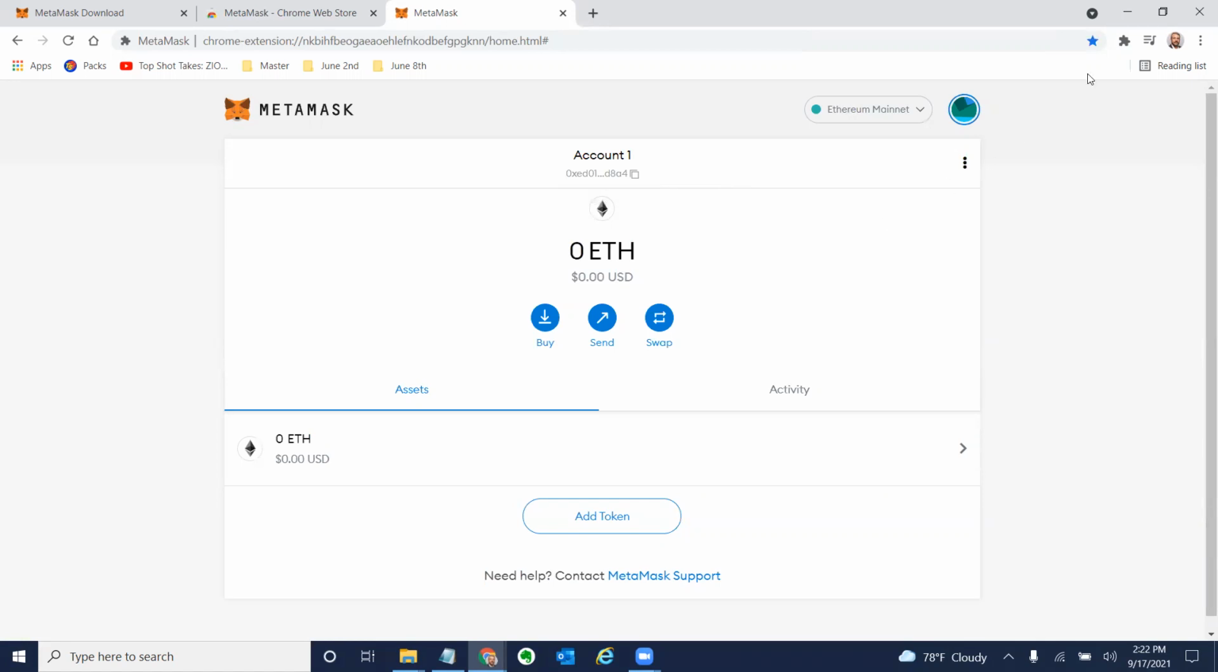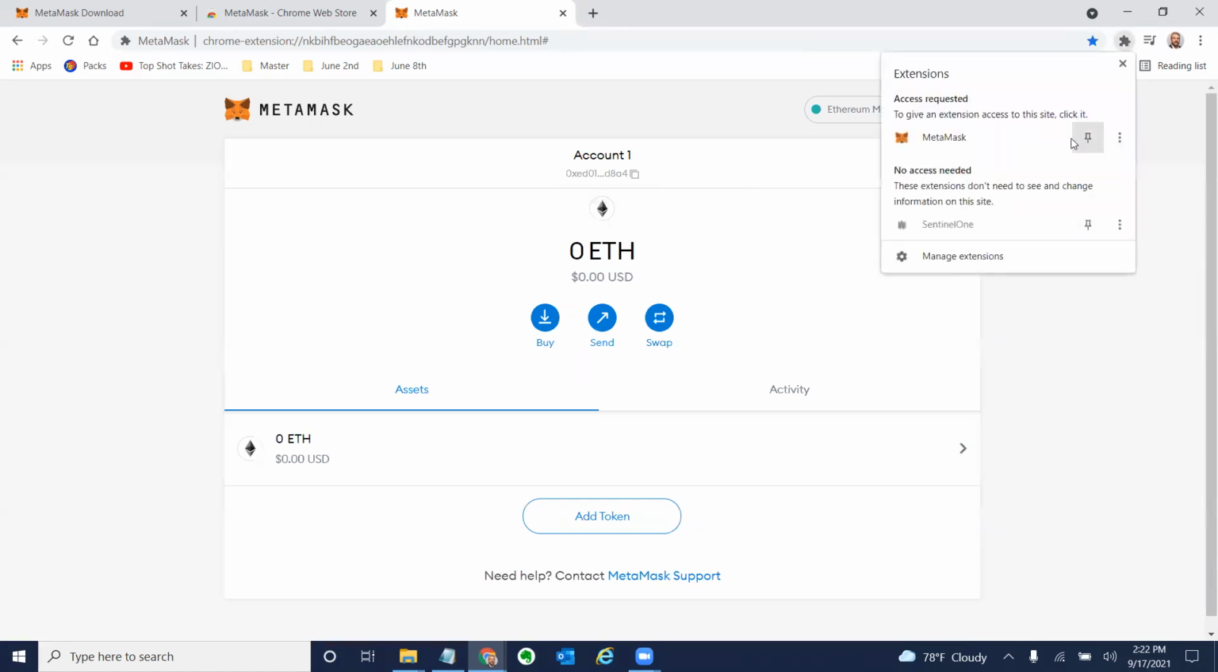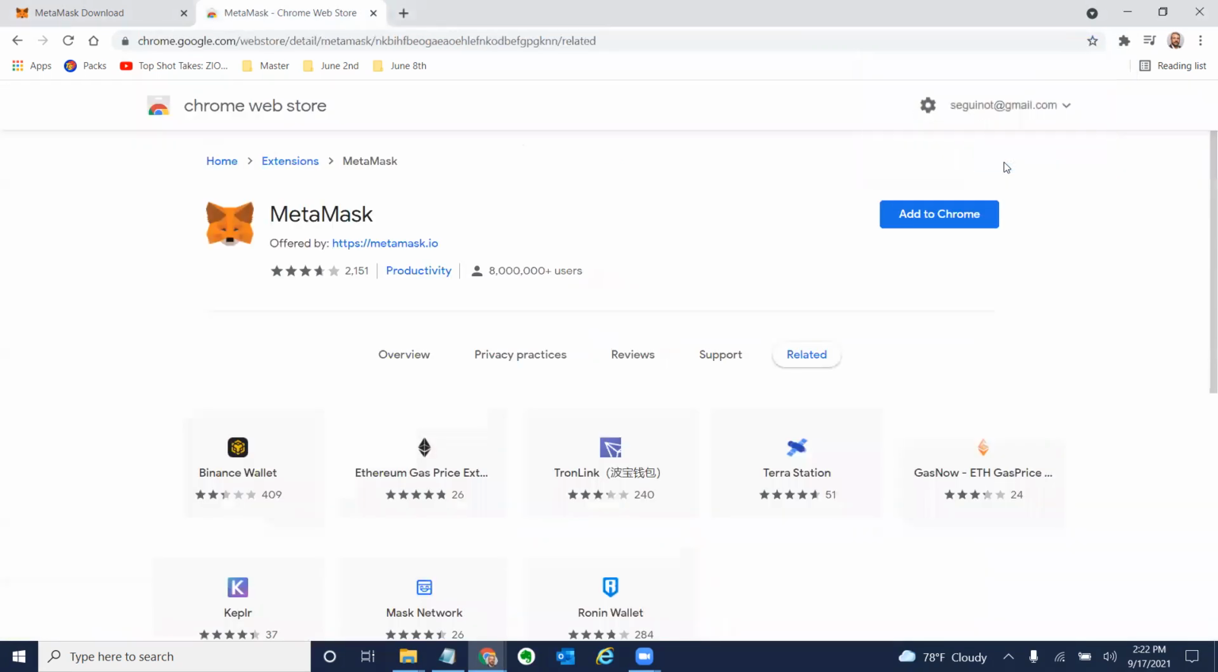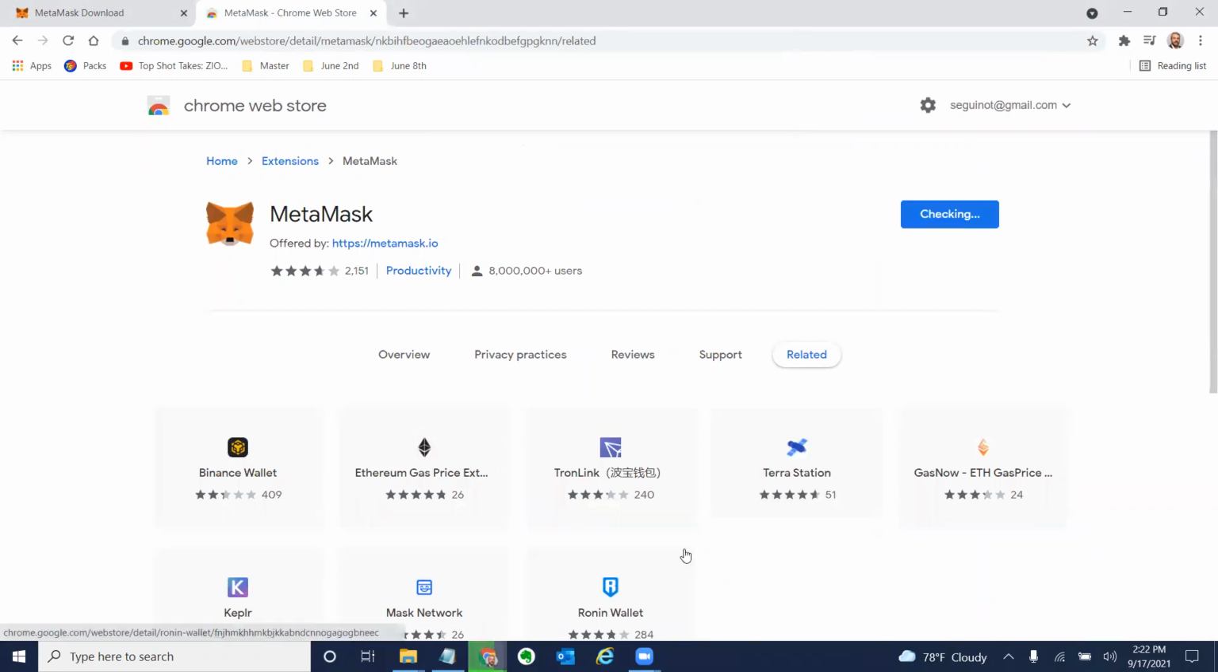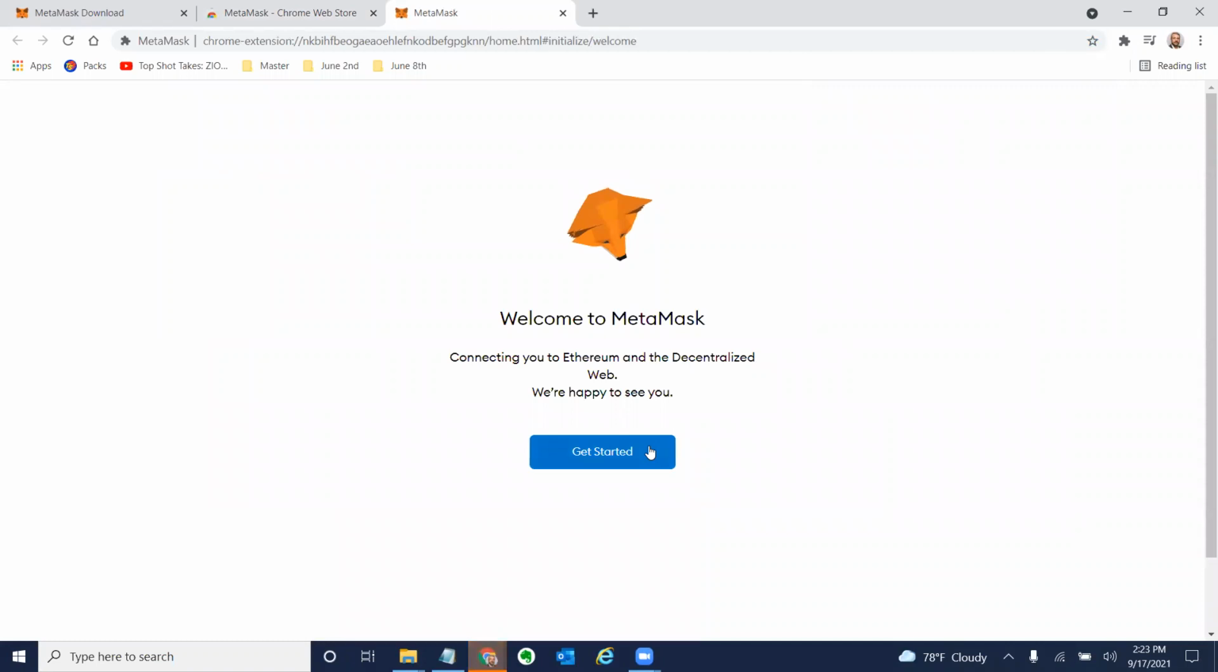Now let's do this again though. This time, let's uninstall, remove it. Now we're going to reinstall it. Okay, add extension. Now we've reinstalled here.